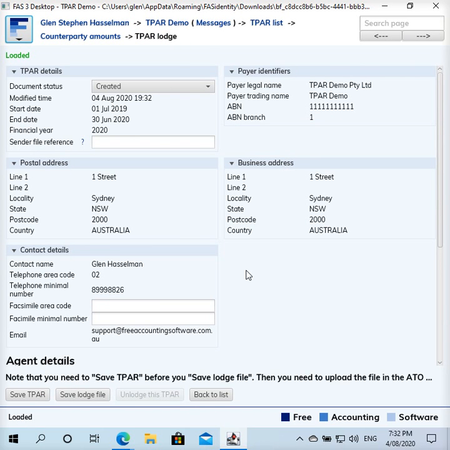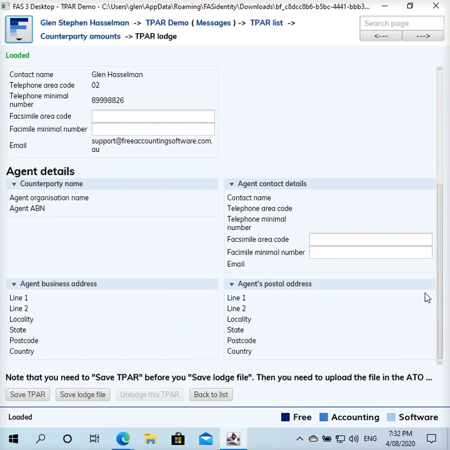Okay, so on this lodge page, it's generated a lot of details, like the year that it relates to, and brought in the details of the business. There are some things like fax number, which are not on the business master file, or your My Business details, it's not there, but if you wanted to put that in, you could fill that in there. And there's the agent details, so if you are a tax agent, that will get generated. If you're not, just leave that blank.